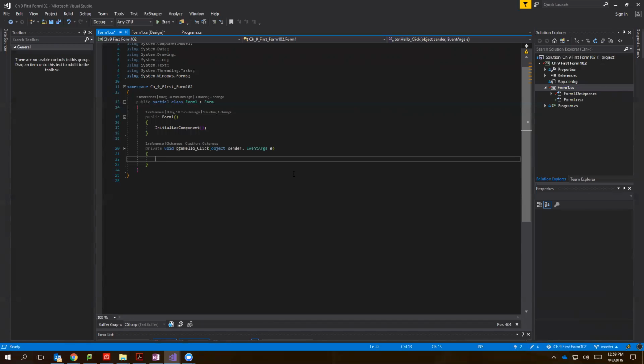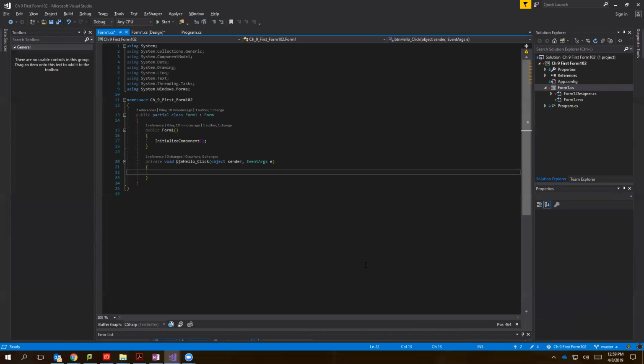If I had left my button named button 1, my method name would be button 1 underscore click, and very quickly things would get very confusing and it would be very hard to tell which button did what. So that's why it's important to name things.